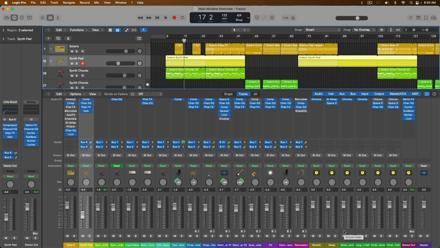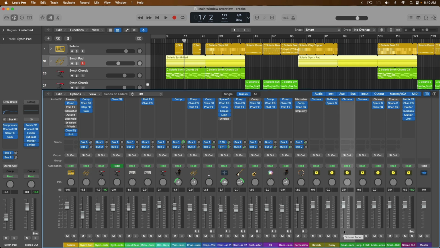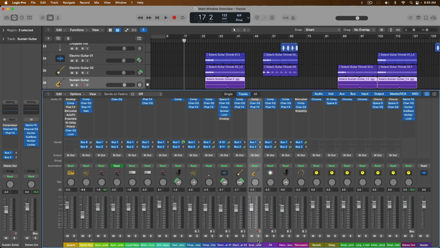If we select this channel strip for a small room reverb, we don't see the tracks area updated. But if I select a channel strip for a track, we see that the tracks area updates to select that track lane. Let's now close the mixer.